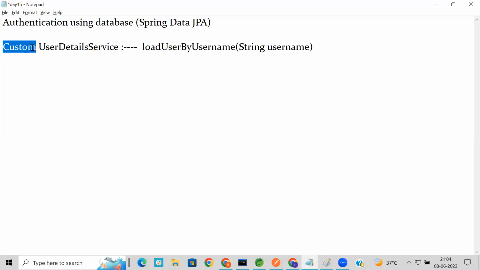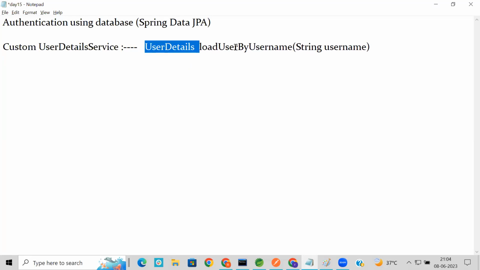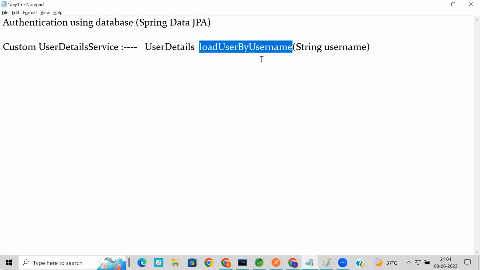And we did our custom implementation here. We wrote it here. And this method has a return type. What is the return type of loadUserByUsername? That is UserDetails. This is also an interface, meaning this method has to return an implementation class of it.